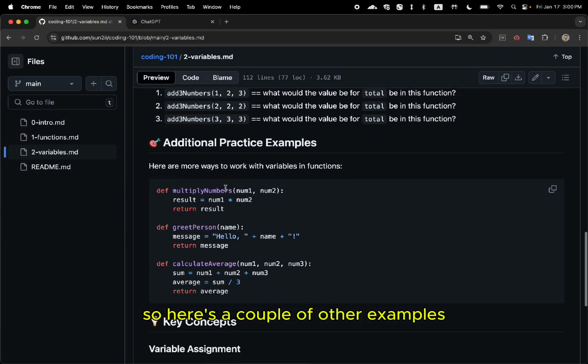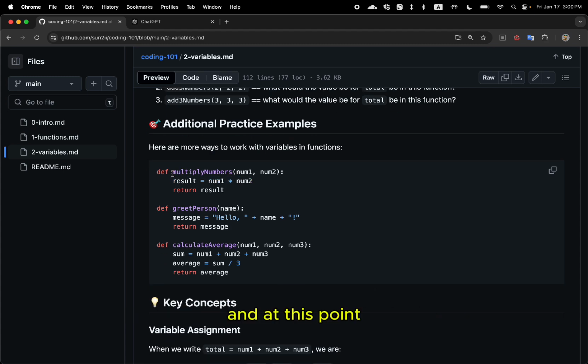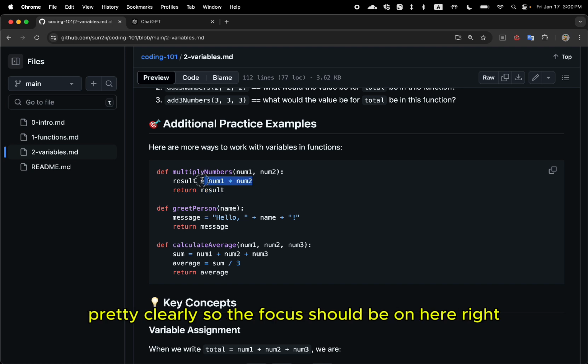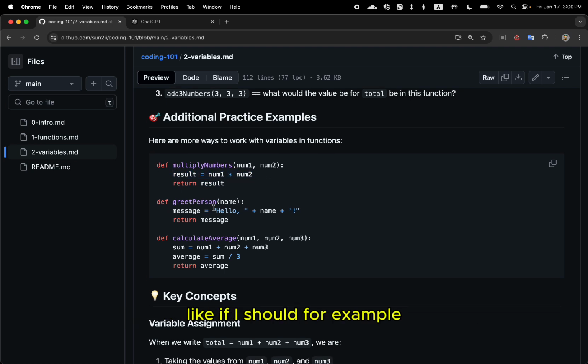So here's a couple of other examples. As you can see, just focus on this logic part. And at this point, you should understand the inputs and the outputs pretty clearly. So the focus should be on here, right? A good way to test is saying, okay, Bella, what are the inputs of multiply numbers? Num1, num2. Okay, what are the inputs of greet person?